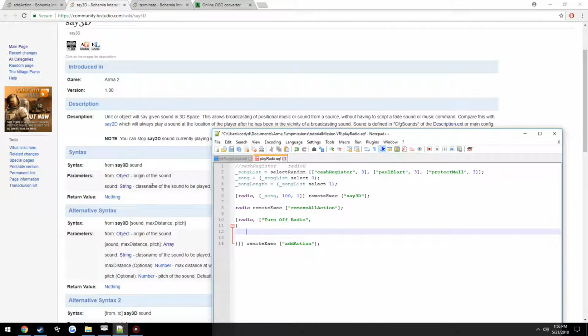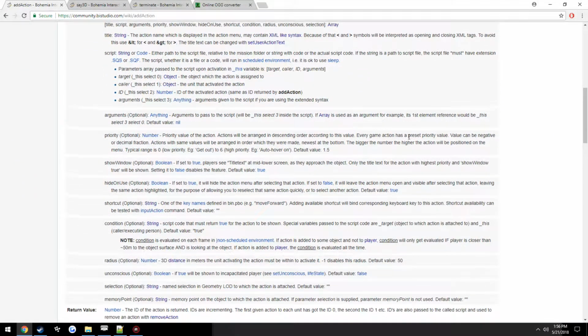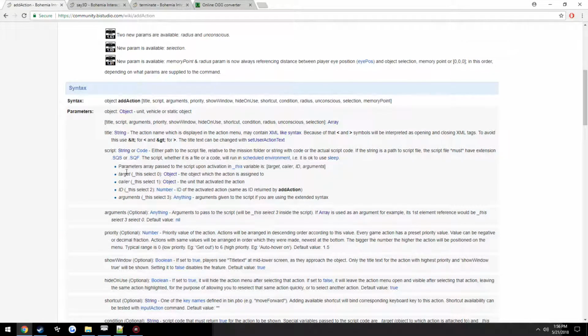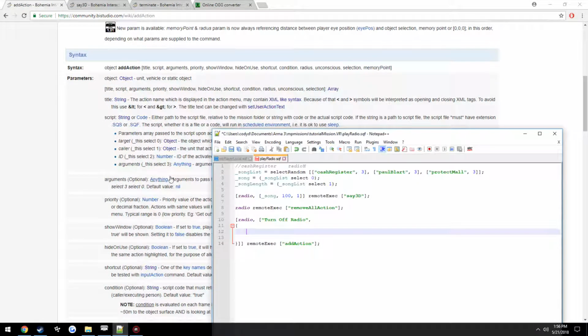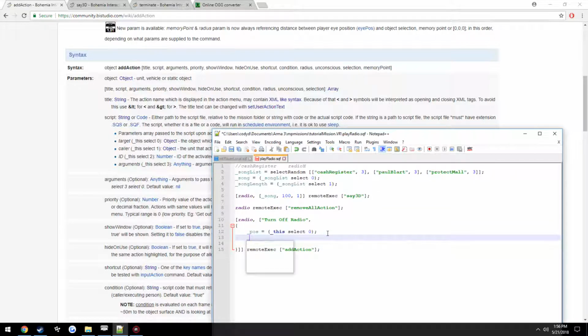So if you remember with add action, we have special commands. Here it is, the target is this select 0. So we're going to write position equals this select 0, because position is equal to the object this add action is attached to. Then we're going to get the direction equals this select 0. The command we're going to use for position is get position above terrain level, and just get dir for get direction.